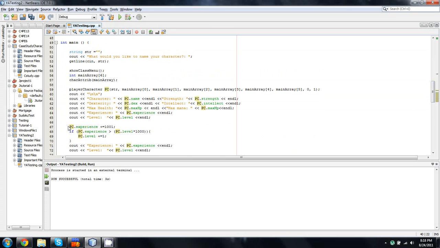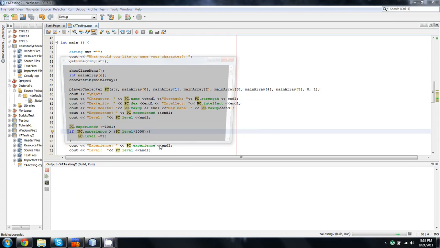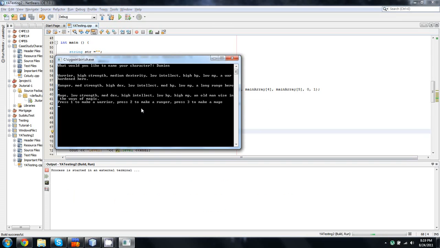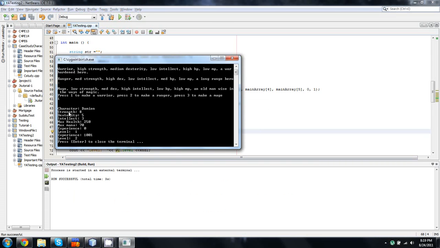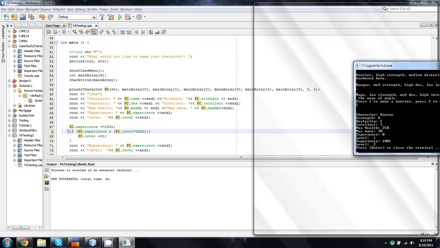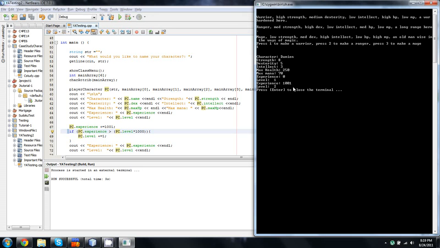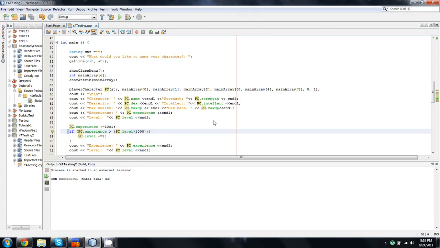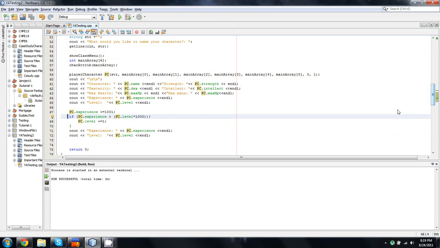And I've created a quick little thing here where it says experience plus equals 1,000, and if your experience is greater than 1,000 per level, you're going to level up. I haven't done anything with level up, I've just increased the level in this case, and then I spit out the experience, the level, and whatever else. So when we give this a run, you'll see that it's stored all of our strength, dex, ints, max health, max mana, experience, etc. And it holds those values for us.